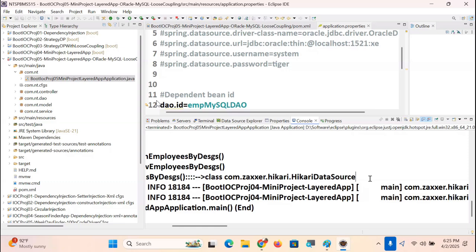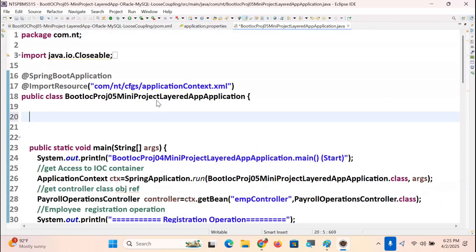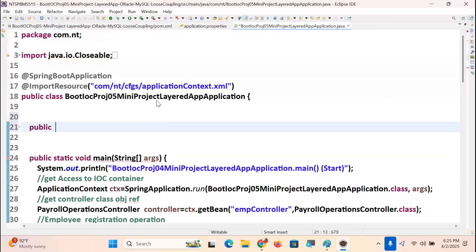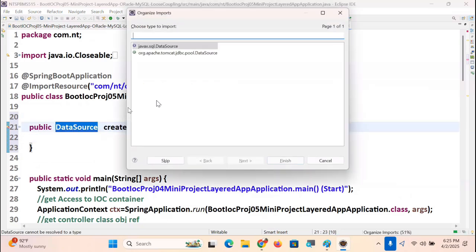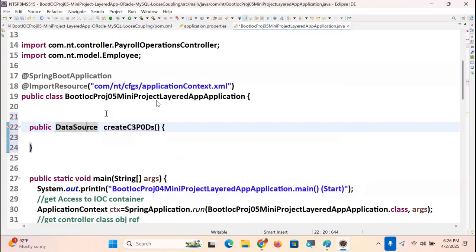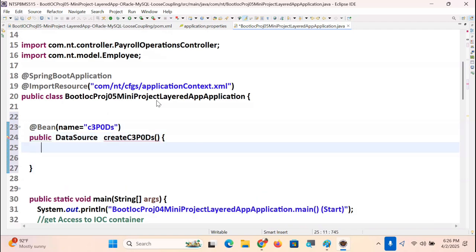Okay, I don't want to use the type property. Then what should I do? I have to do a lot of manual work, right? What is the manual work? Public DataSource, create a C3P0 data source. This is my @Bean, name is equal to c3p0DS.